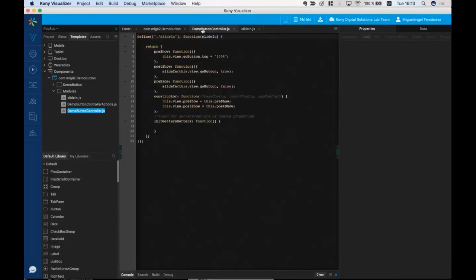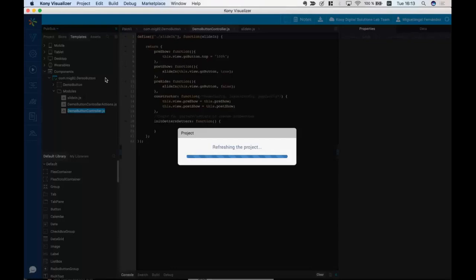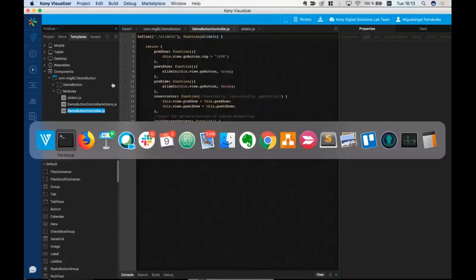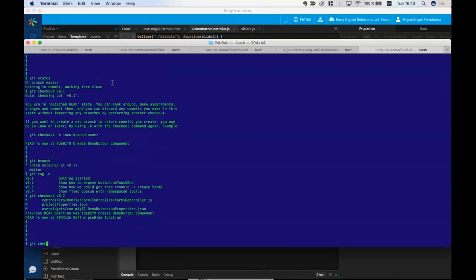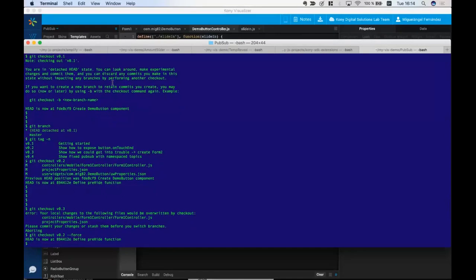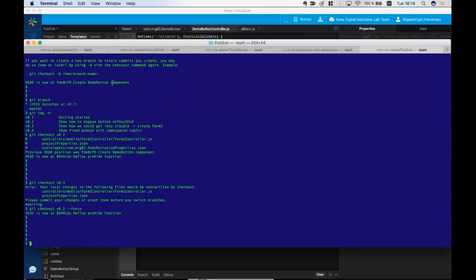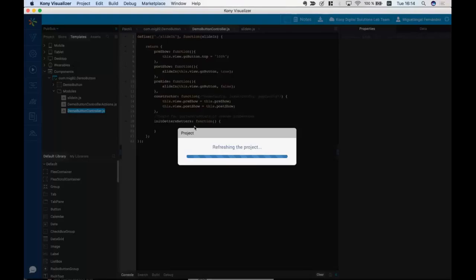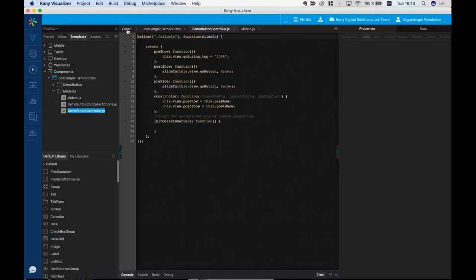So here, slide in, wait, something wrong here. Okay. It's not the right, what happened here? Oh, great. I think I was not able to switch branches before. Performance controller.